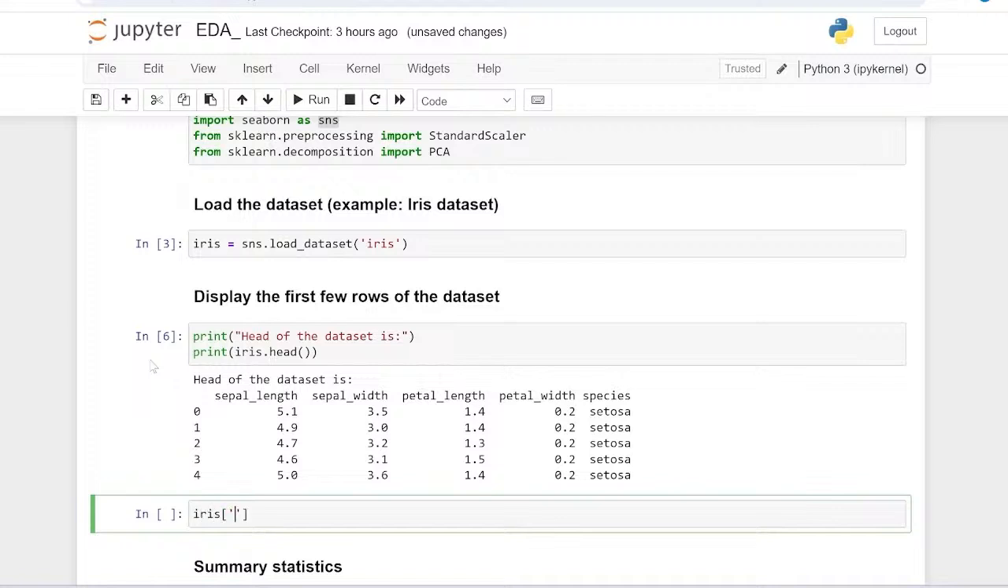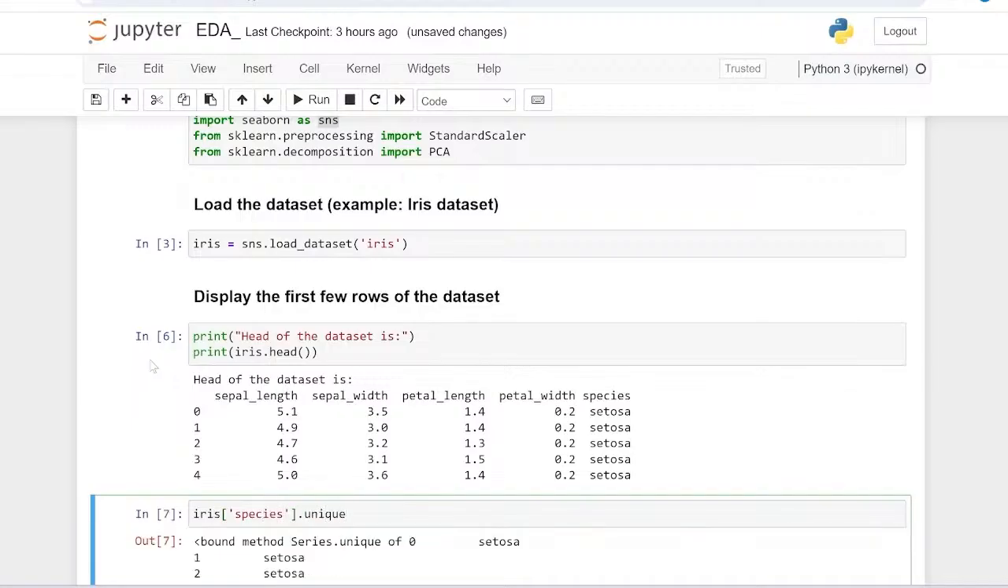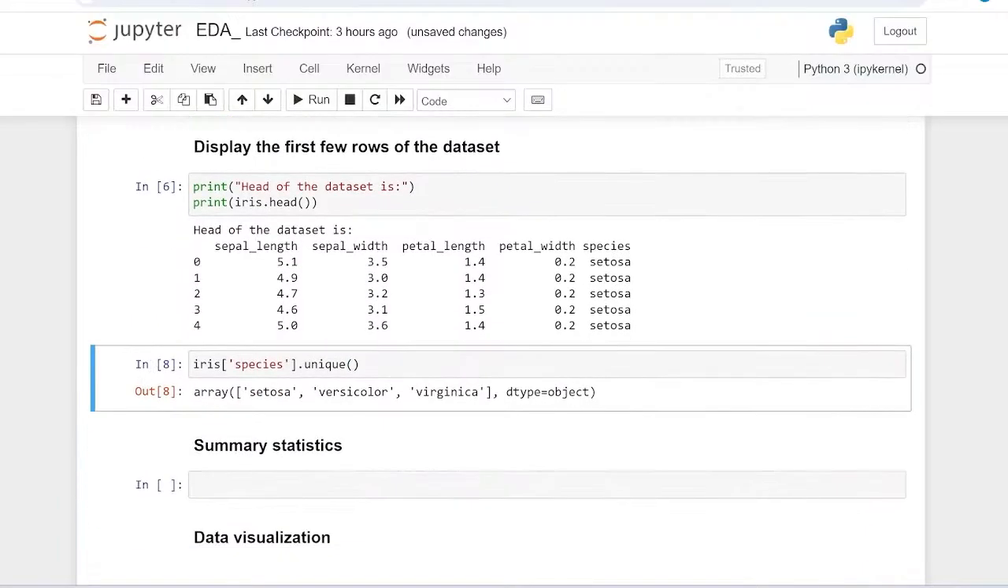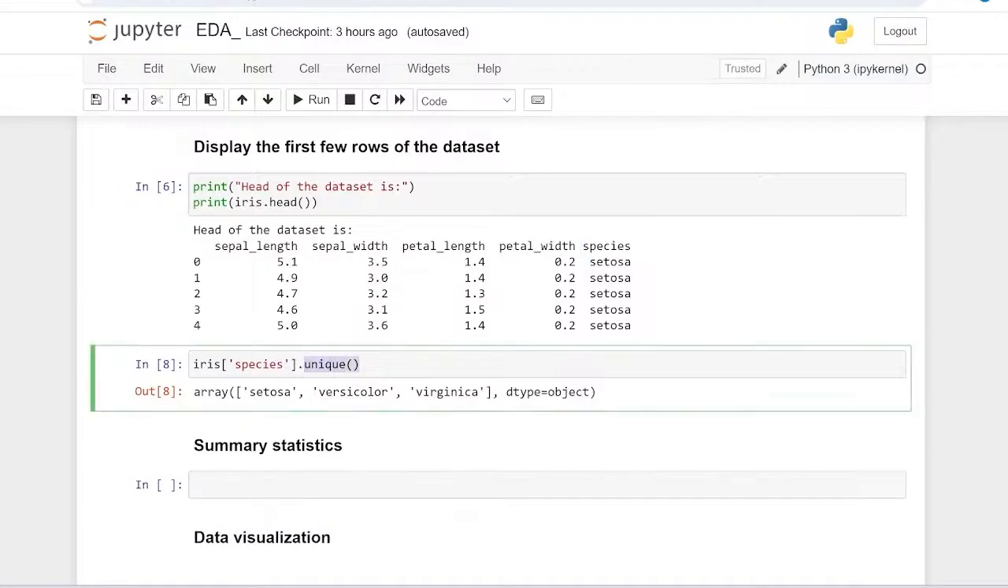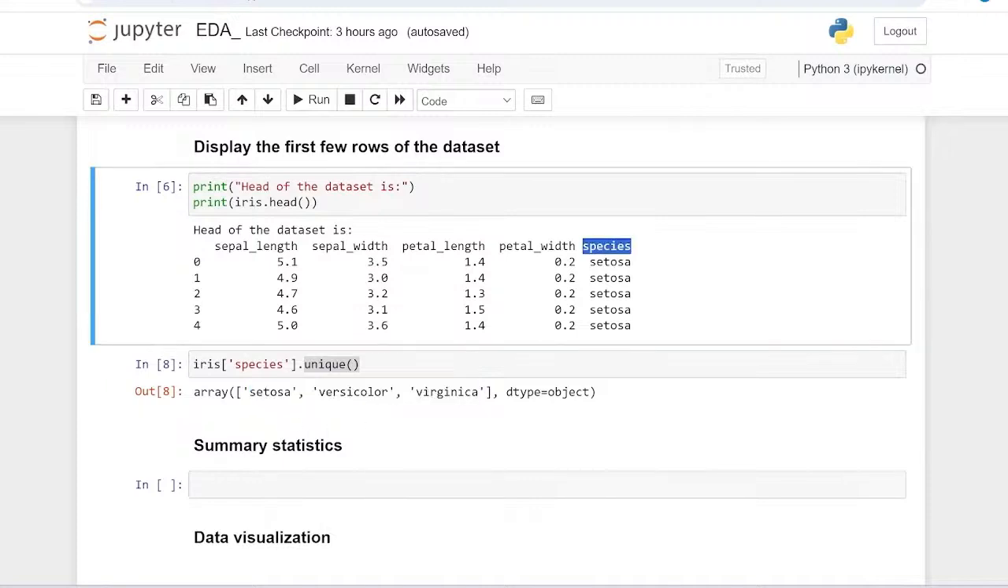Iris, species dot unique. Okay, so I have 3 different species: Setosa, versicolor, virginica. For these 3 different species, I have sepal length, sepal width, petal length, petal width. Unique will give me the different unique elements. It will remove the duplicates and show us the different unique elements present in that specific column, species.